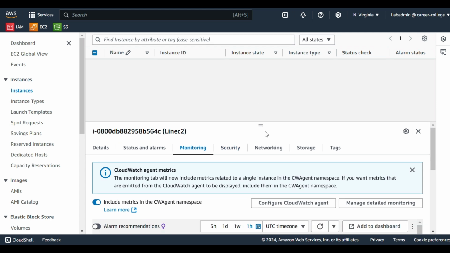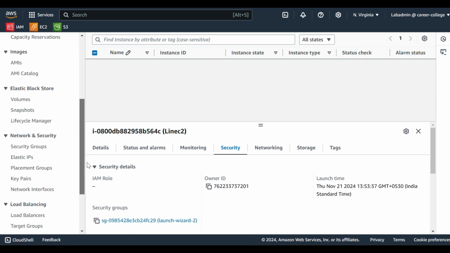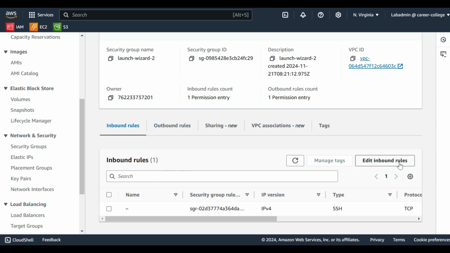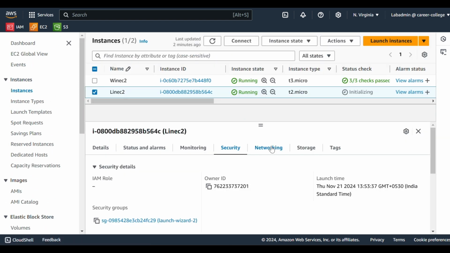And the security section shows the security group for this particular EC2 instance, this is launch wizard 2, and this same security group you can find here also, security group. If you click here, you can see that launch wizard 2, and if you want to modify, then you can go here, and then these rules here you can add, inbound rule. Let's go back here, and then networking.